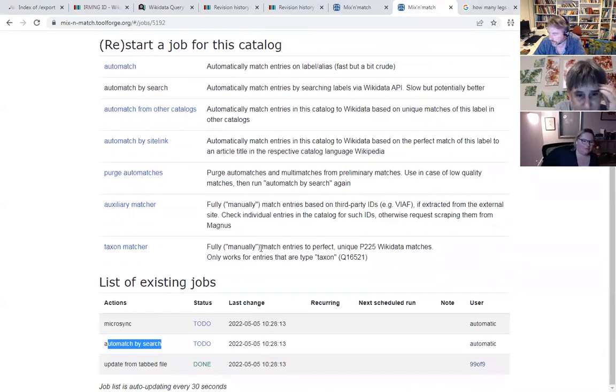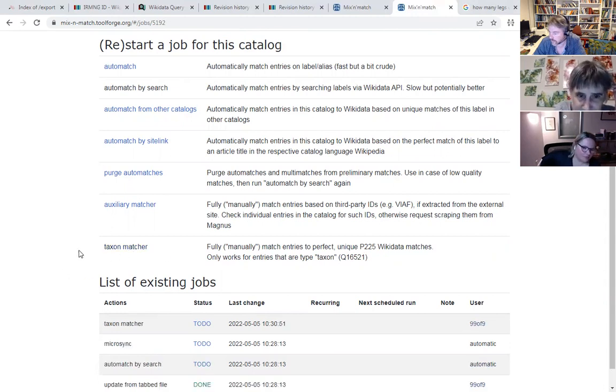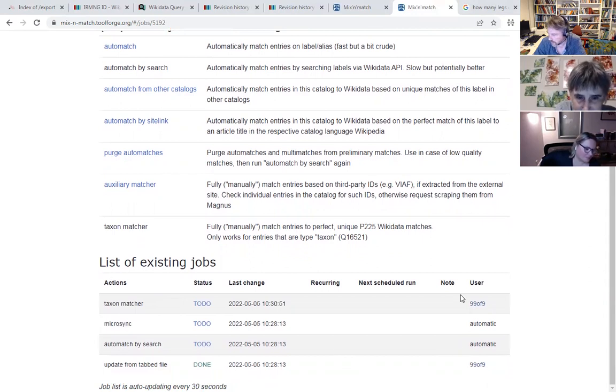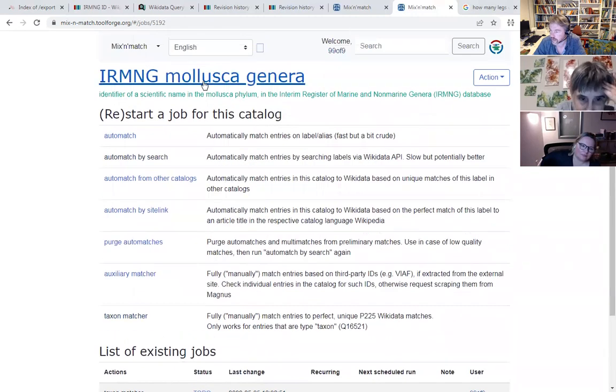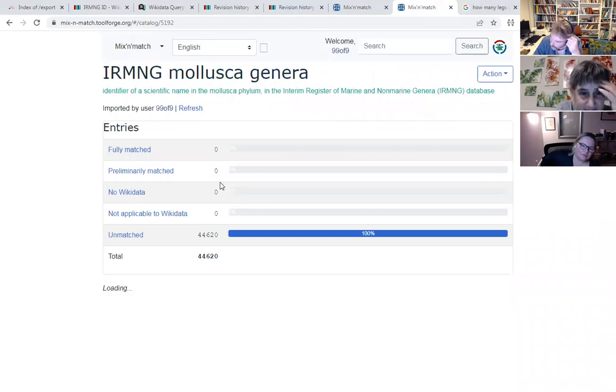It'll match entries to perfect, unique. This means taxon name match because all of our entries have taxa. So I'll say go for it, instance of taxon. And unfortunately, it's probably queued last, so it's probably going to do those two things first and then do the one that I just asked for, but that's okay. So again, we can sit back and relax while it does that.